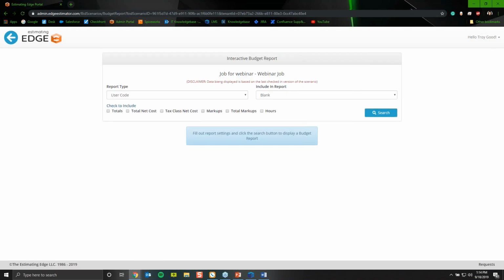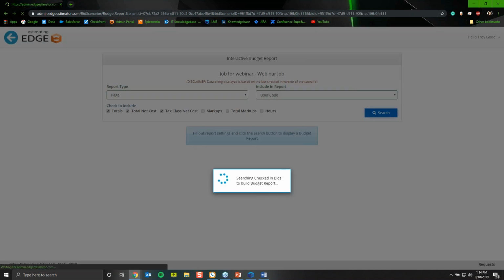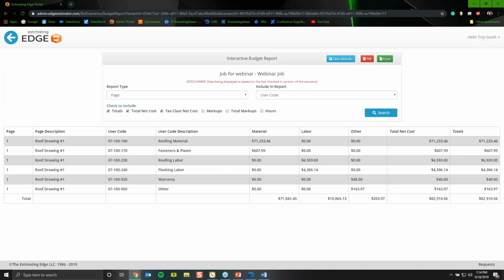This is a report that allows you to filter based on page or based on user code. If you have account codes turned on for your company as well, you have that capability to filter there. However, I like to do this report by the page, and then I'm also going to filter it by the user code. Here I want to look at my total net cost, my totals, and I also want to look at my tax class net cost. So I'm going to go ahead and hit search. Once I select those, it's going to bring this up for me.